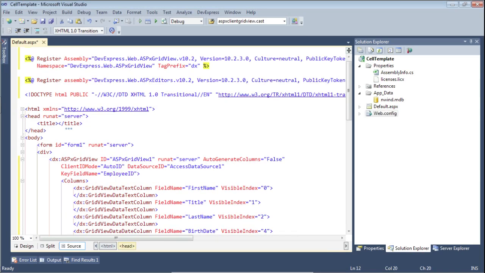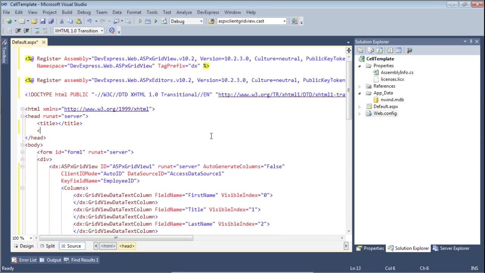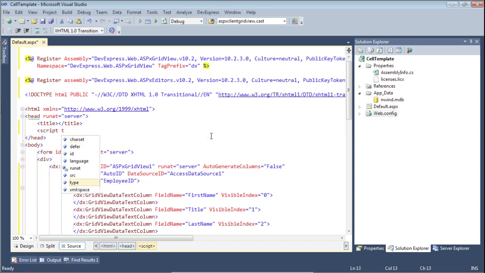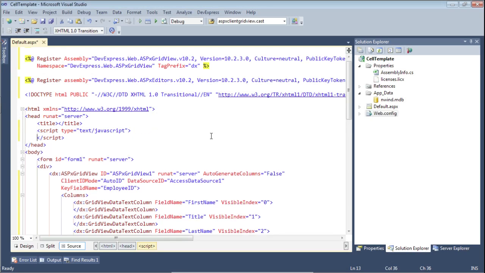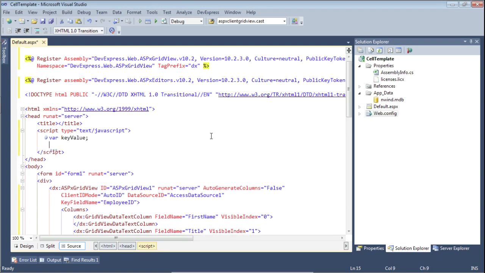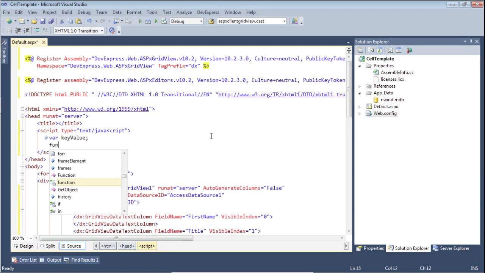Now I'm going to create a little section in the head here for that JavaScript. Just call it script and set the type equal to text/javascript. And so here I'm going to create a little variable here to hold the key value, and I'll explain why in just a second.